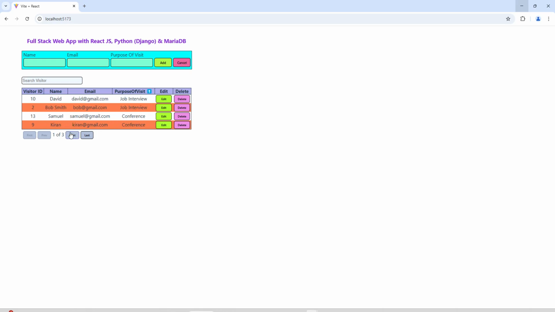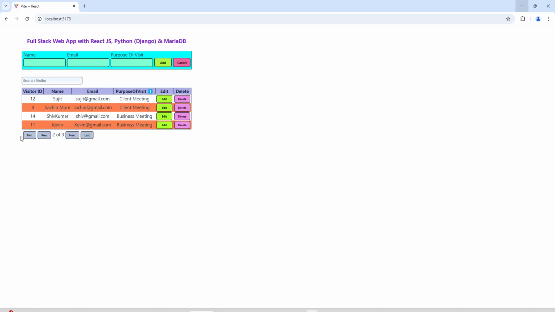And finally, we are going to implement our pagination section. We can see once we click on next page, it will show the next 4 records. Likewise, it will keep on showing. And once we reach the last page, it will disable the next and last page, which is as expected. Similar way, once we click on previous button, it will take us to the previous page. Likewise, it will keep on taking us until we reach the first page.